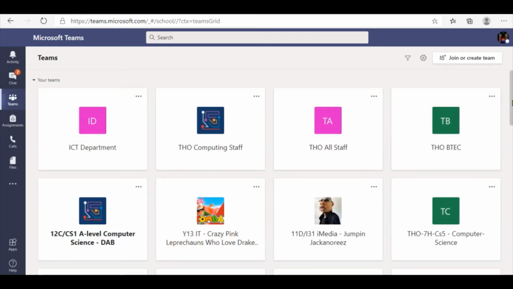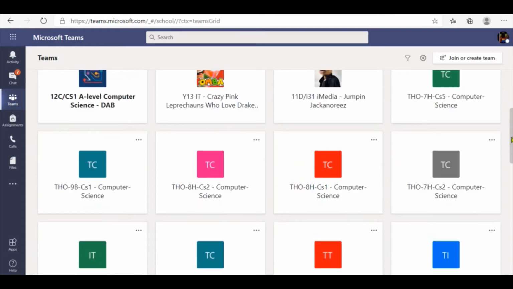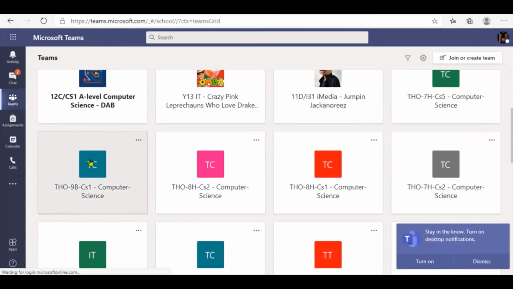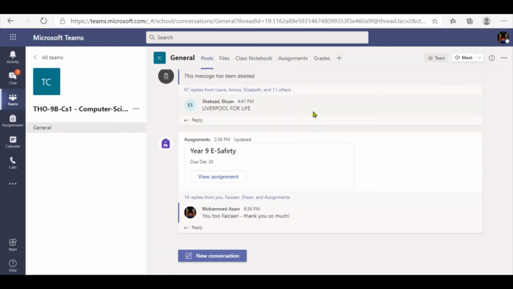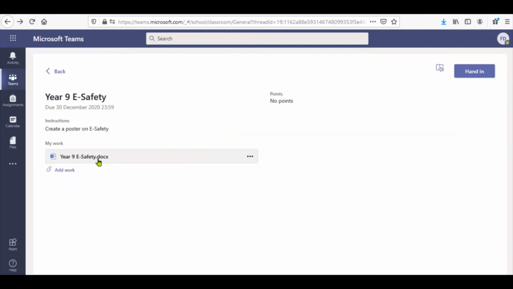All your classes will appear as squares across the screen. Click on your class and the default screen that will appear will be the post screen. Travel across the top navigation bar and select Assignments. You'll now enter the assignments page in Teams. Select the assignment you wish to complete.